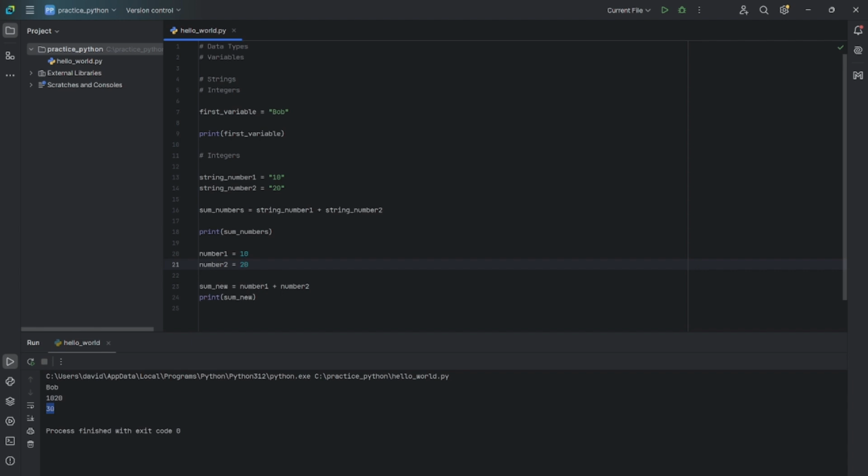And like I said, the reason you want to do this is, if you want a new sum, let's say we change it to 50, it automatically updates because we're using the variables instead of having to come here and change to 50. So yeah, that's the beginning of strings and integers and then variables. In the next video we can get into more complex topics.